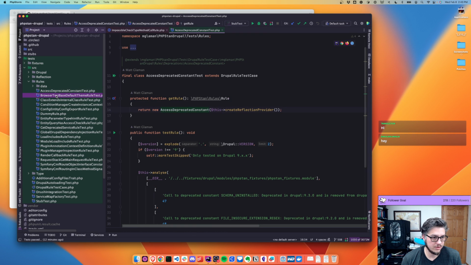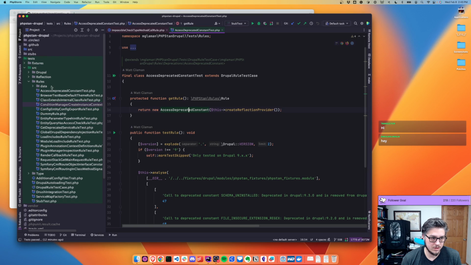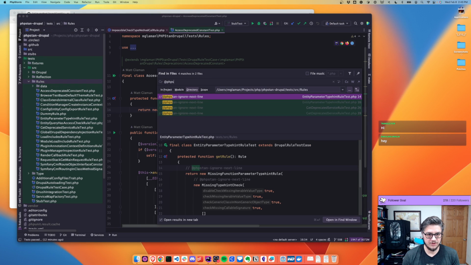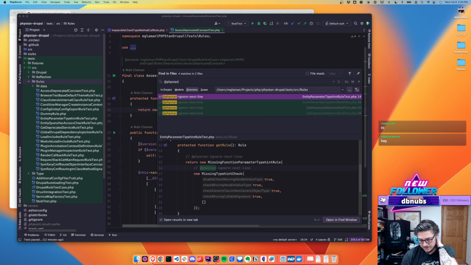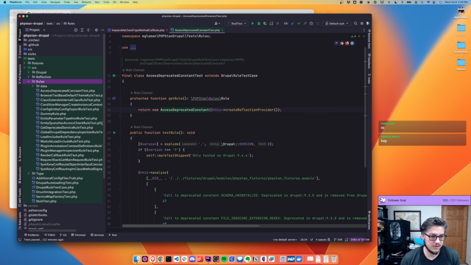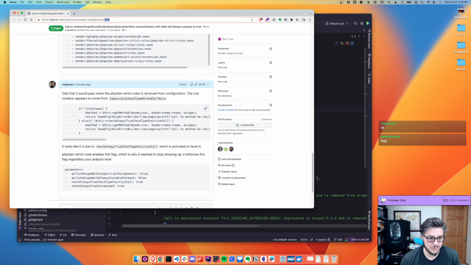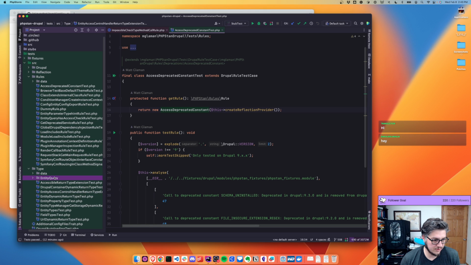Nope, that's our own. Nope. Where did we? phpstan, ignore next line. Oh, entity parameter type hint rule. So in here, we're validating some of the type hinting, and maybe just testing the wrong way, but it works. So let's do a, shoot. This is going to be entity access, entity query. Where did I make that test even?